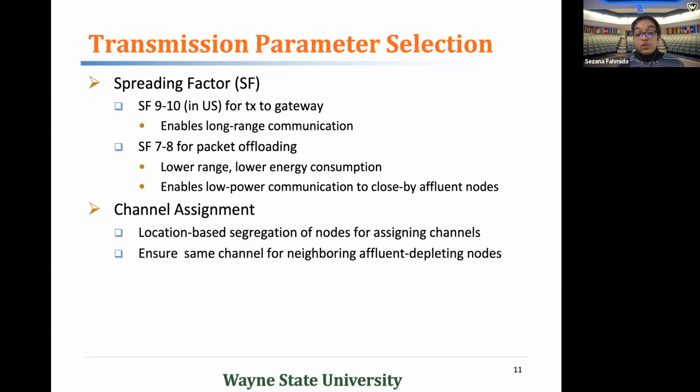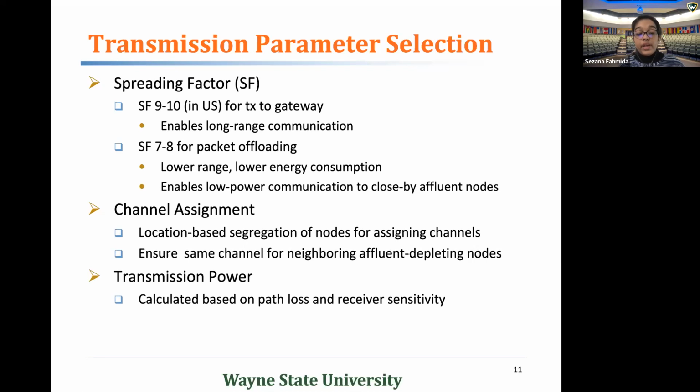We consider a location-based segregation of nodes for assigning channels. This is done to ensure the same channel for neighboring affluent and depleting node pairs. And we assign the transmission powers based on path loss and receiver sensitivity.